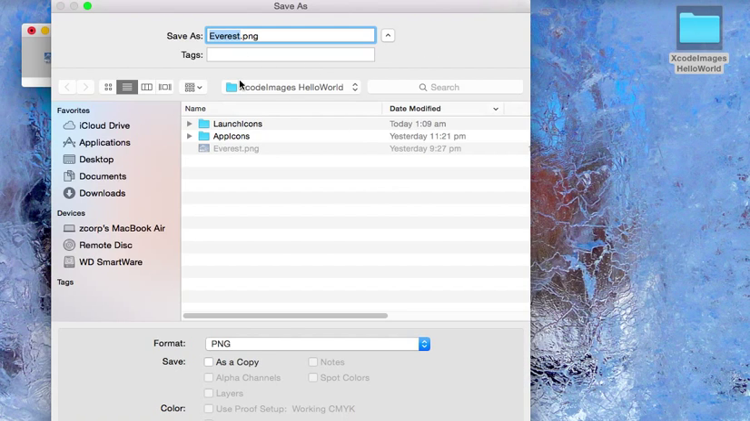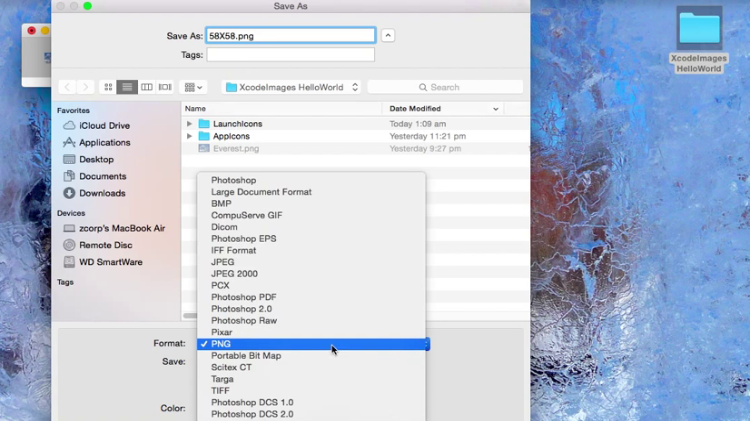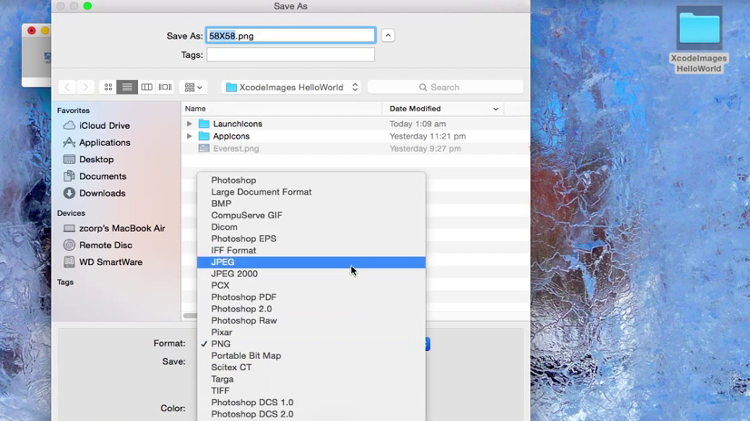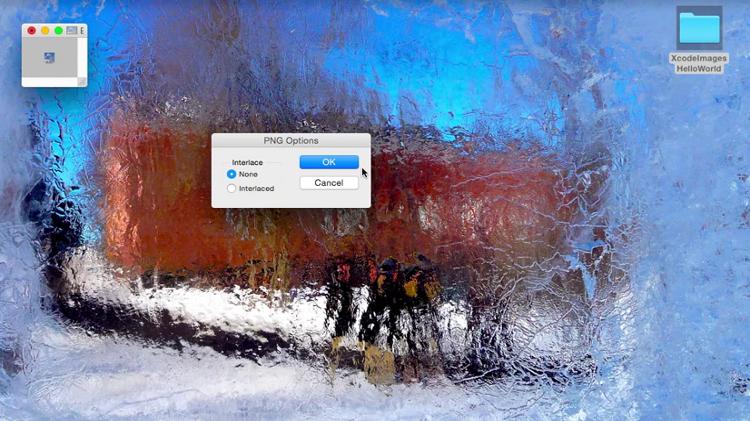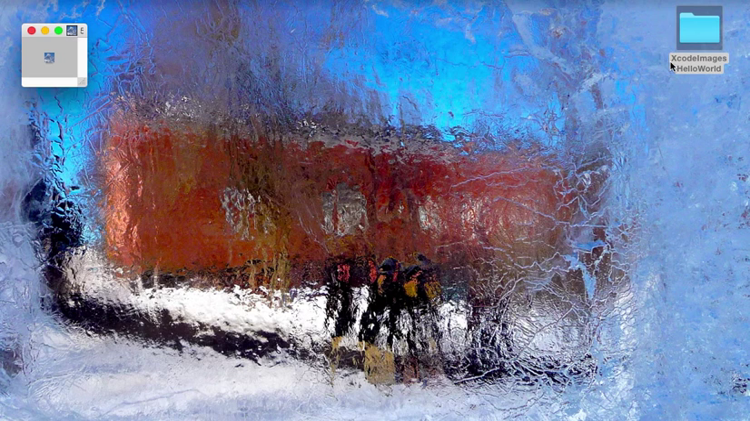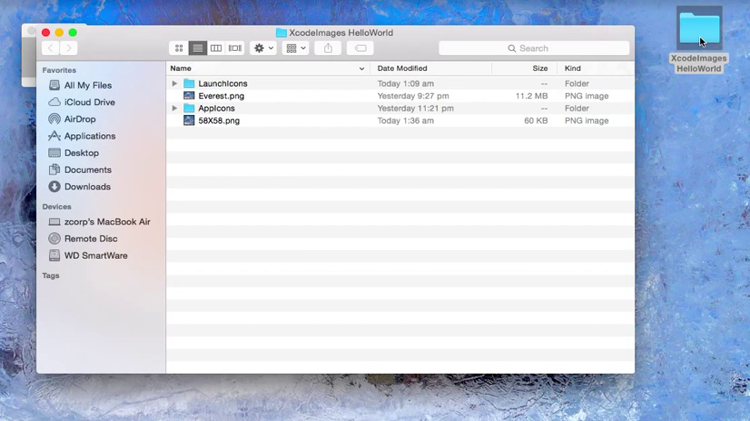And we can change that. Usually it's a good idea to change it to the actual size that it is. Make sure it's a PNG format and not JPEG, which is what it comes up as by default. Okay, and when you've got that, just simply save the image in your folder. Now, this PNG options, interlaced options comes up, make sure you've got none selected and click OK. And there it is.